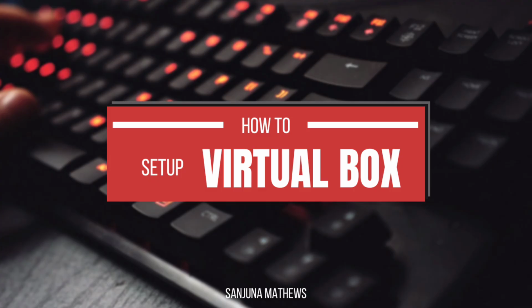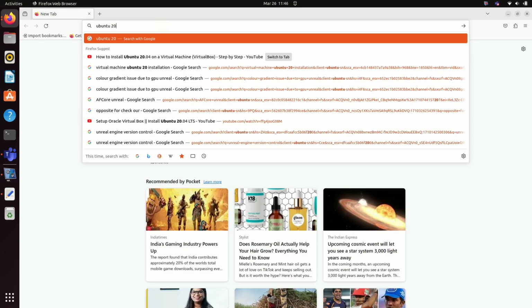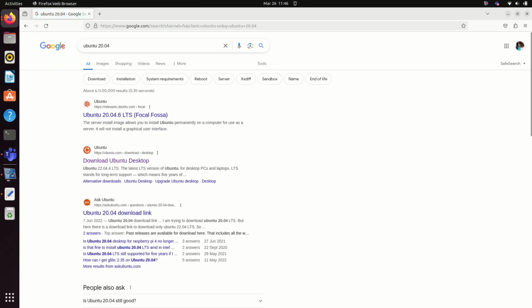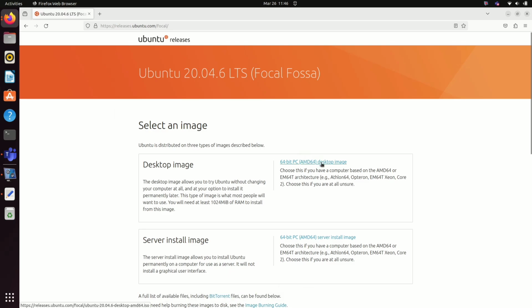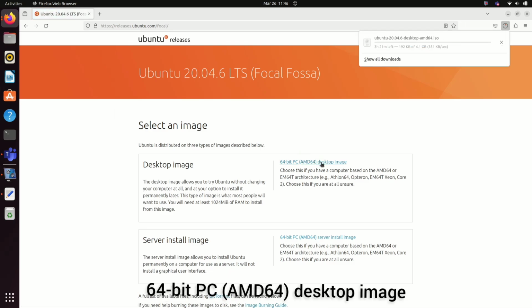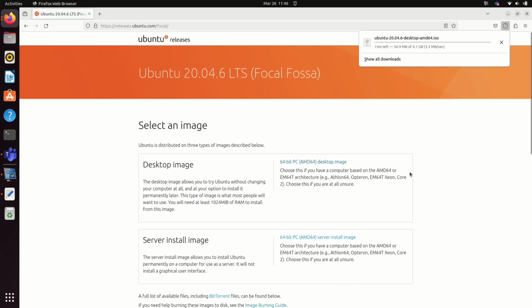Let's get started. First step is to download the required Ubuntu image. For that, go to this official website for Ubuntu releases and download Ubuntu 20.04.6 Focal Fossa.